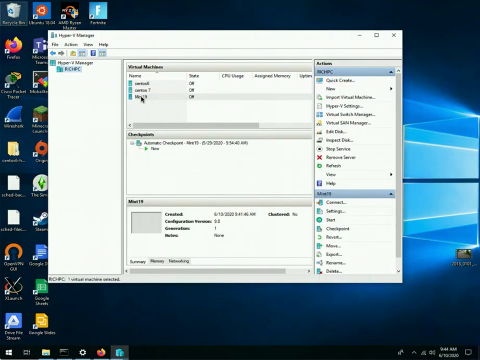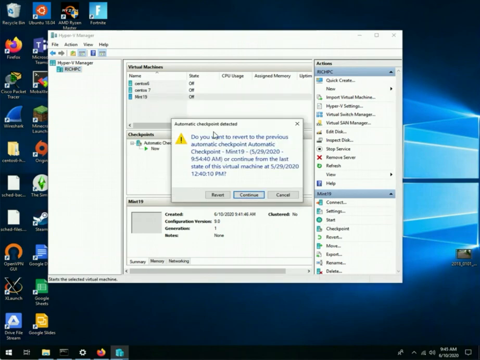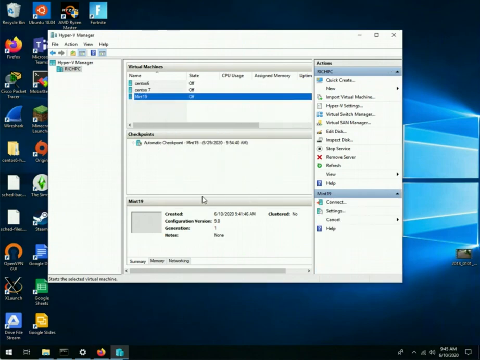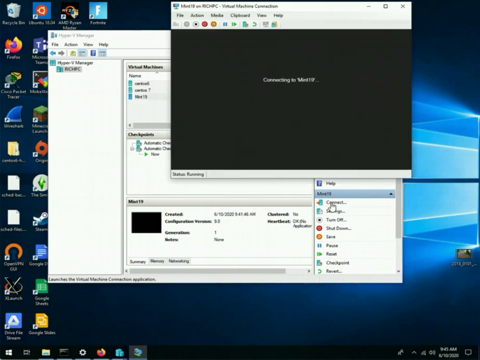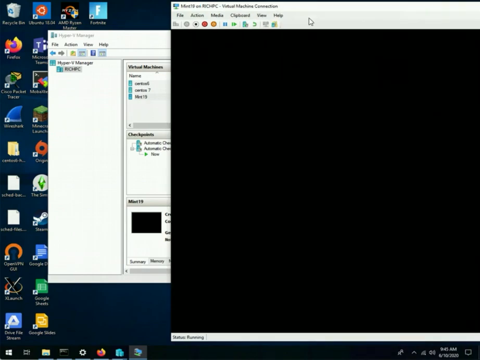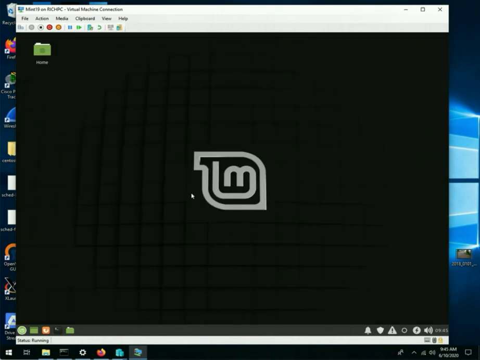Okay, it finished importing, so now you can click on it and start it. You can hit continue or revert, I don't think it matters. You probably won't have that option because I already had a VM named Mint19 that I deleted and then re-added. So once you start it, then you go over here and hit connect. And now you have access to this window that includes that it is your running Mint VM.